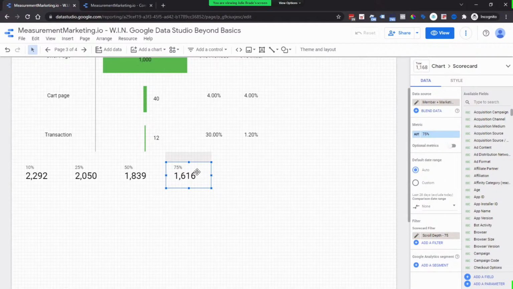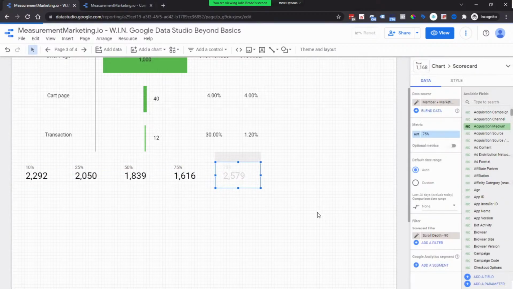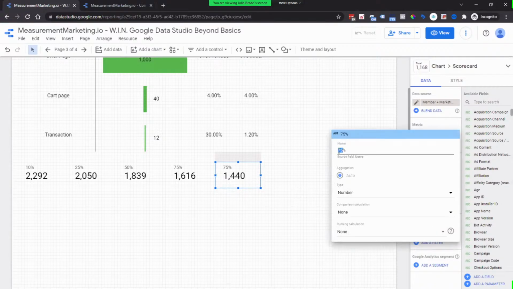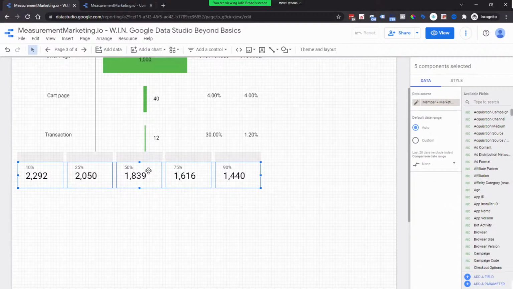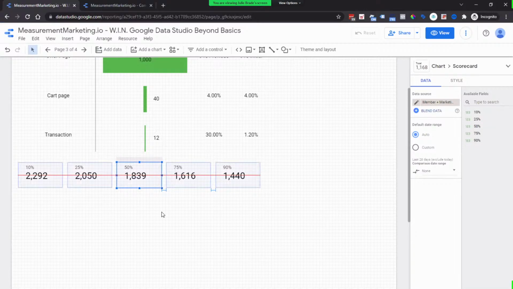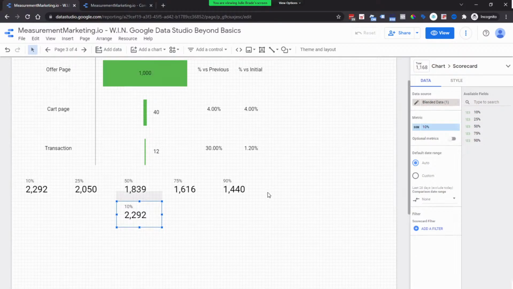So we're going to copy this one and paste it. This is exactly how we did this. I'm just swapping out the filter that I've already created, and instead of 75%, we're going to say 90%. That's all we're doing. Now we're going to blend these 5 together. So we're selecting them, and then we're blending the data. We're going to give it a second. It's going to show up right there. And I see this is blended data 1.